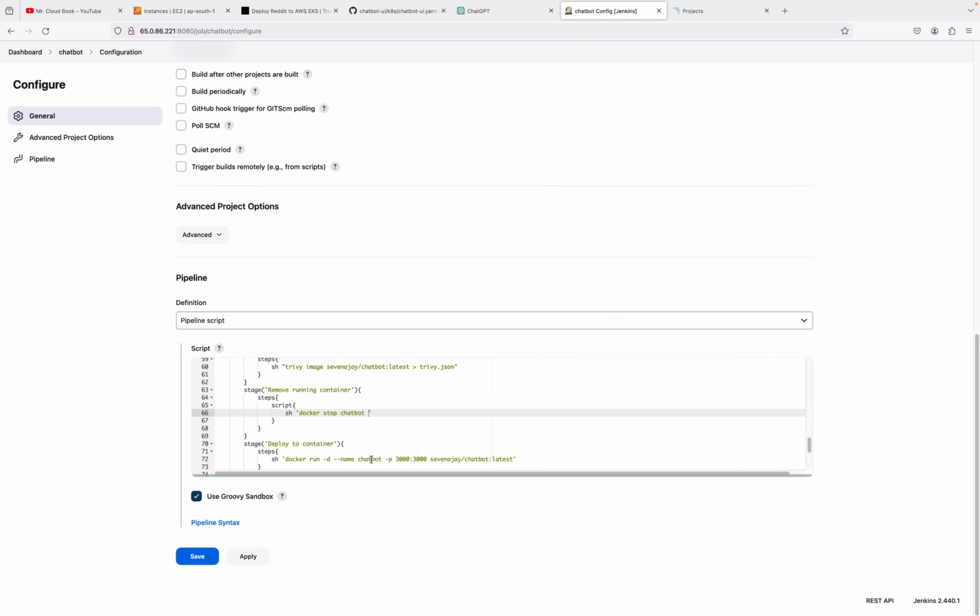We already have the container named chatbot, right? That's why we are giving the name chatbot. But what if it is not present? So it will use this command, true. True means if it does not find any container with that name, it will not fail the build, and it will continue to run the script. Okay, this is how it's done.